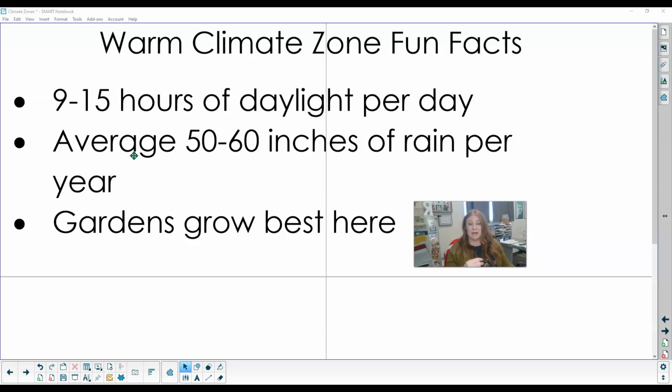They get a lot of rain in this area, 50, 60 inches of rain per year. And this is a place where gardens grow best because they can grow pretty much all year round. So there you go. There is a fun fact for you. So get your warm climate zone done with your example picture, your model of how the sunlight hits the earth at the warm climate zone, and a fun fact.